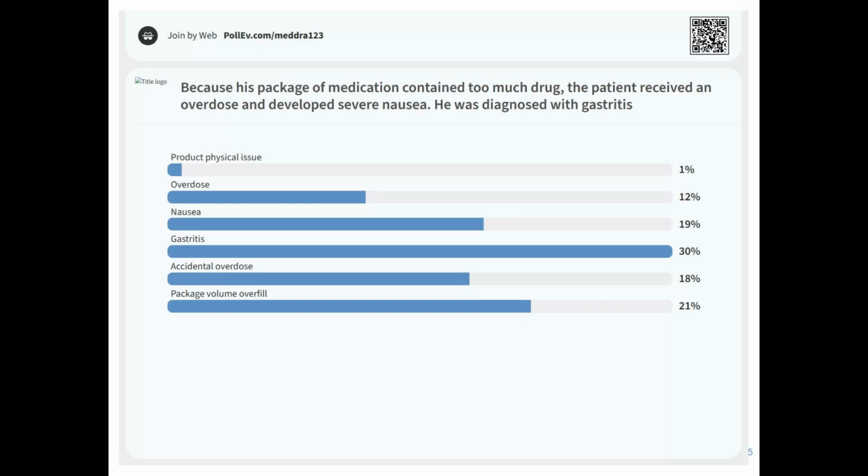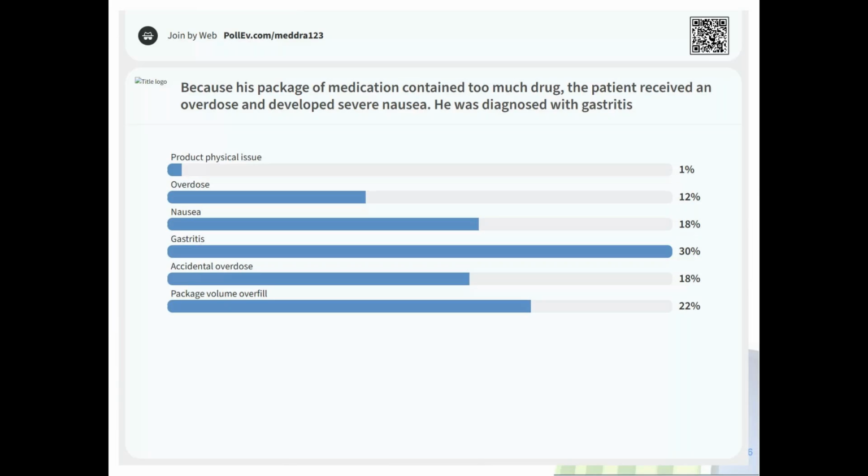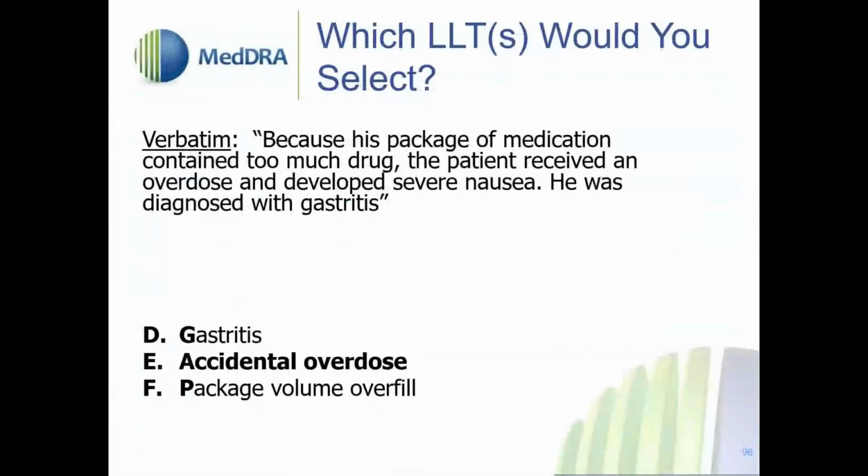So what does that mean? What is the eventuality of the information I'm capturing in LLTs here? I'm capturing the gastritis, not the nausea, because it's part and parcel. It's a sign and symptom that's associated with this diagnosis. I'm capturing the overdose as accidental, even though the verbatim didn't say that, because I have enough context in my report to deduce this was accidental.